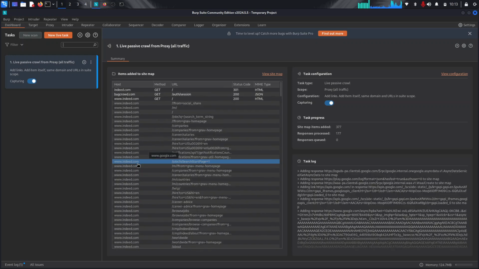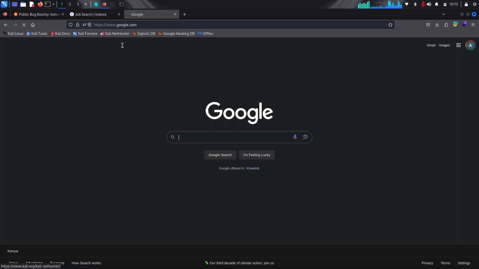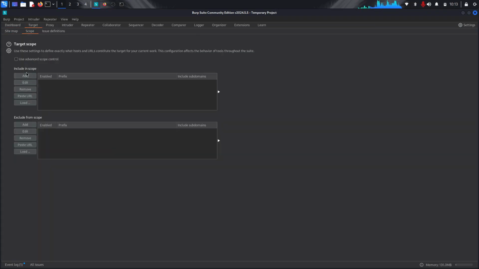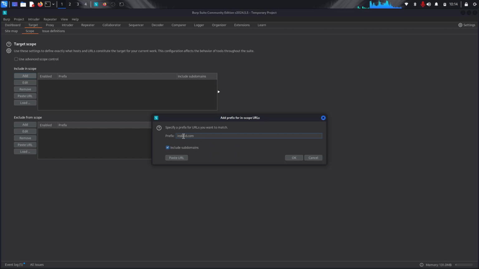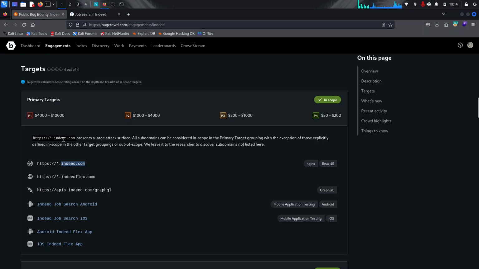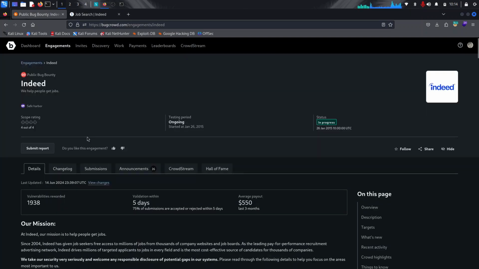So now what you can do, since we just want to hack on indeed.com, we don't want the bug cloud or the Google one, you can just come here to the target, then the scope, then we can add something in the scope. So we're going to add indeed.com, and also we include subdomains, so it will search for everything related to indeed.com, even if it's example.indeed.com. Then you click OK. So I'll just close this google.com. You can just leave it here, but you don't run anything.